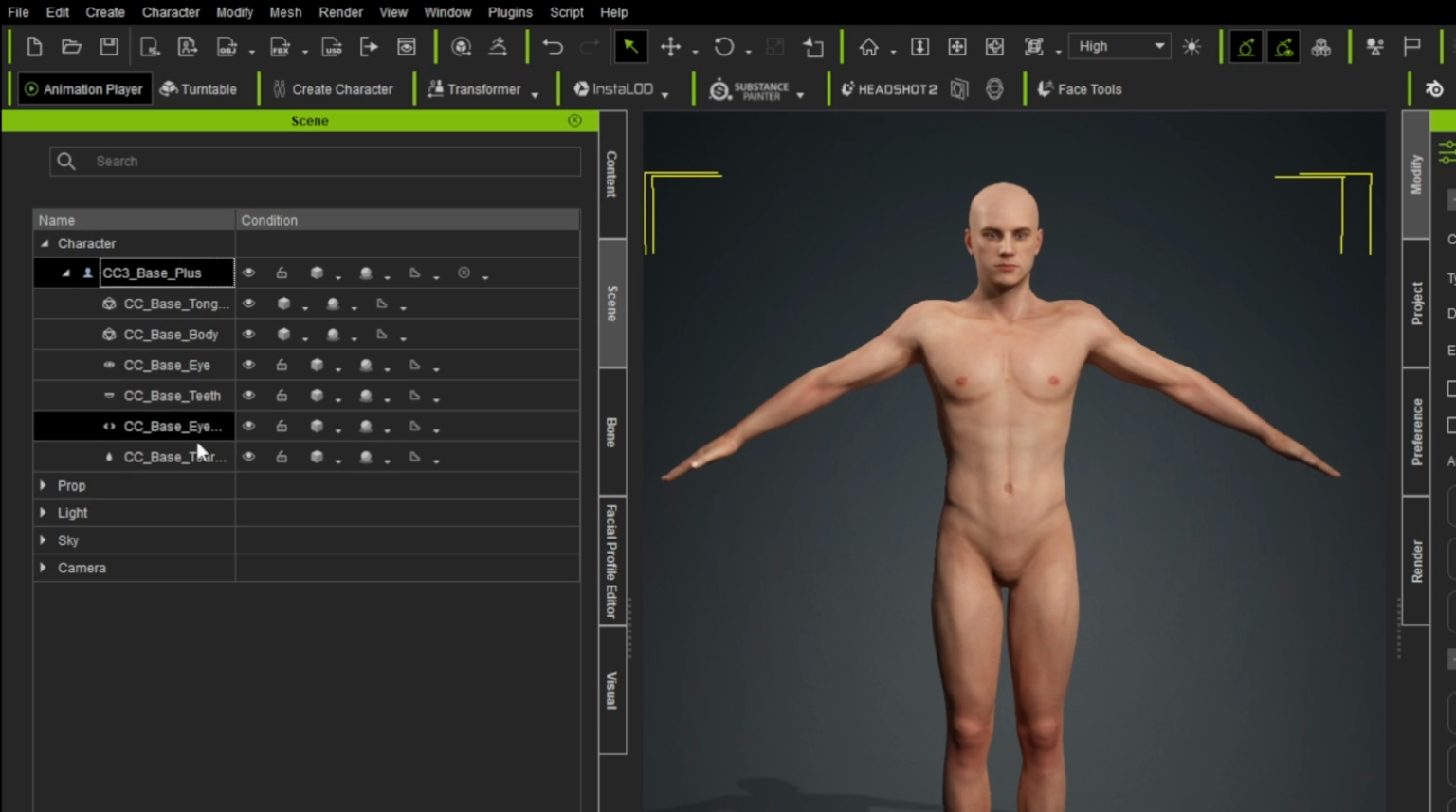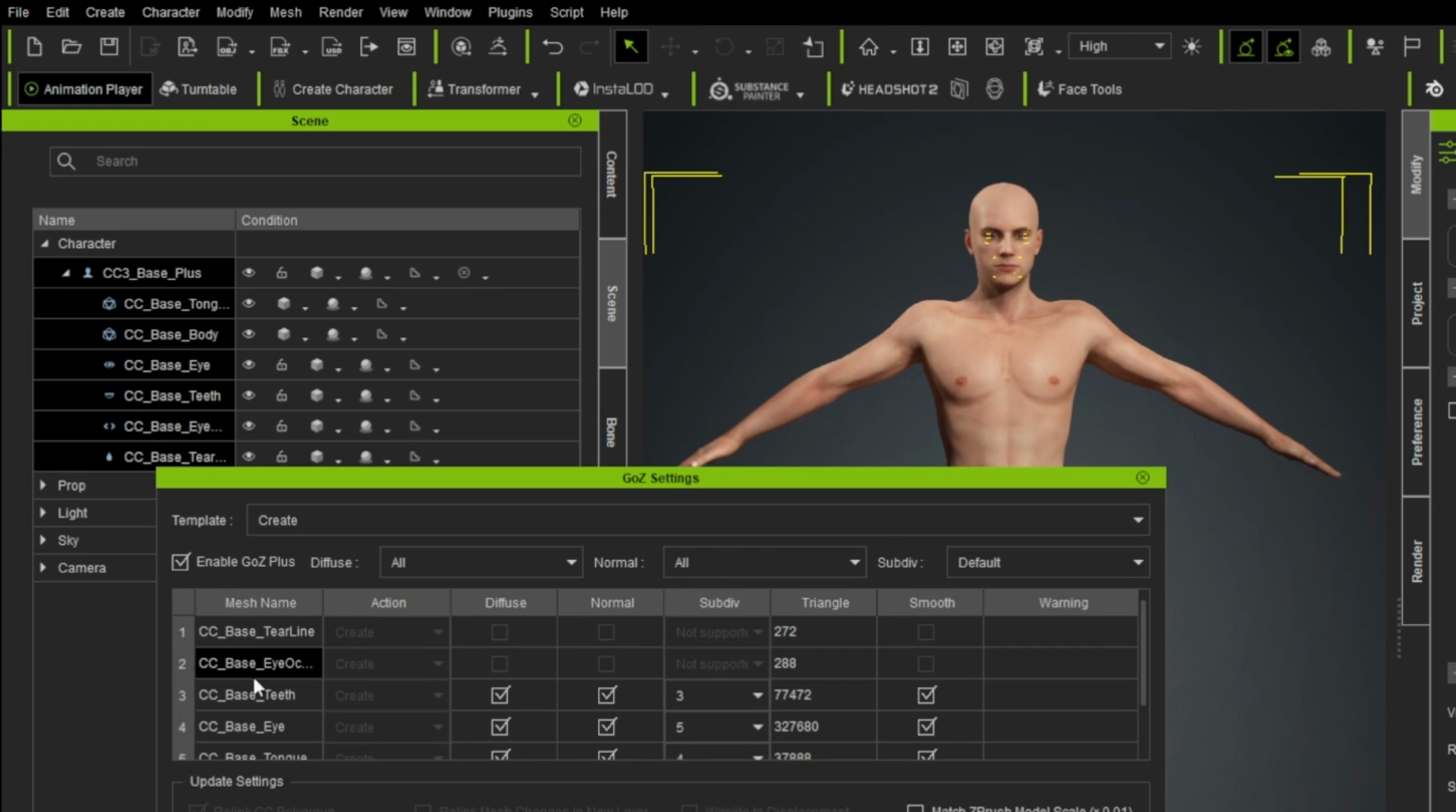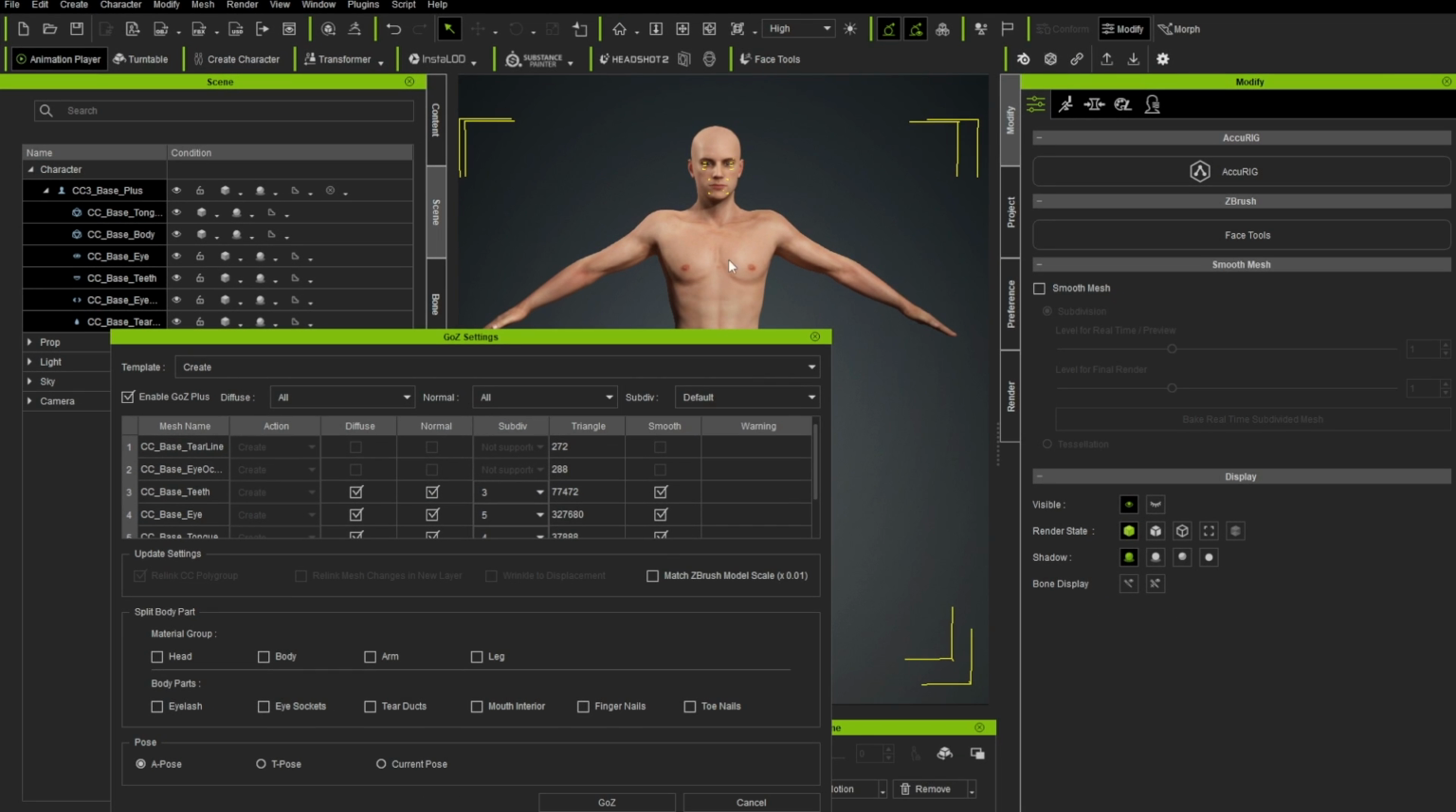I'm going to open this up. If we grab the base plus all the way down to the tier line, go in here, and again, we'll hit that GoZ button. And if you were so inclined, you could bake this body texture down to a Polypaint for your ZBrush character and the normal map from the body. All the pore detail and stuff would be baked. I don't really care about that right now.